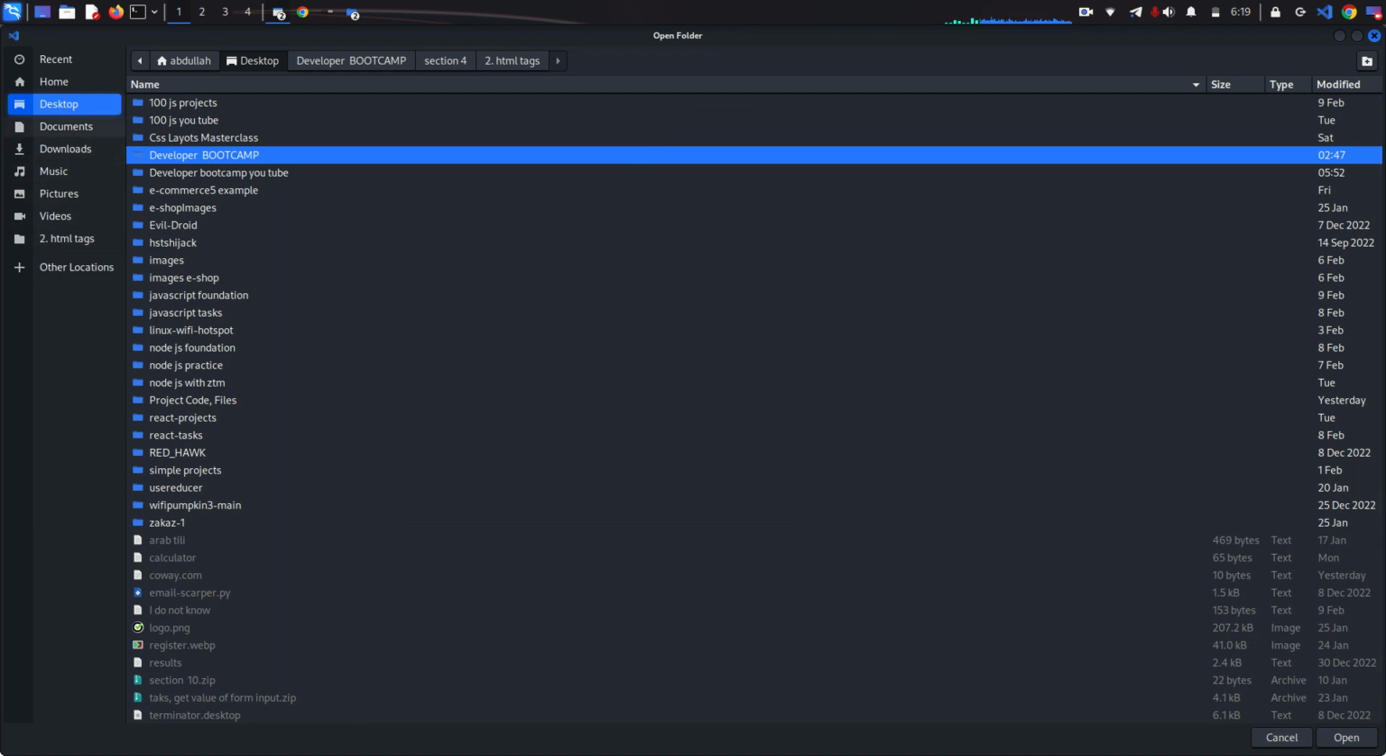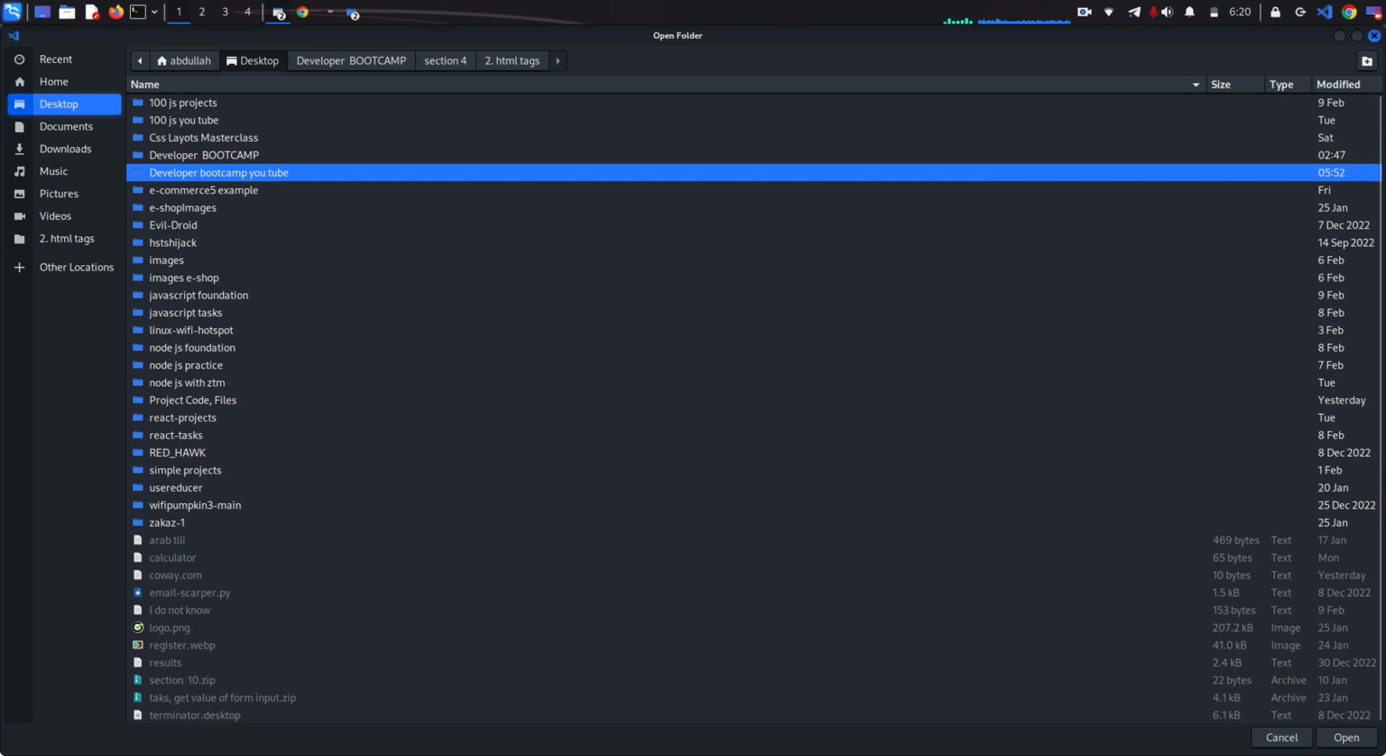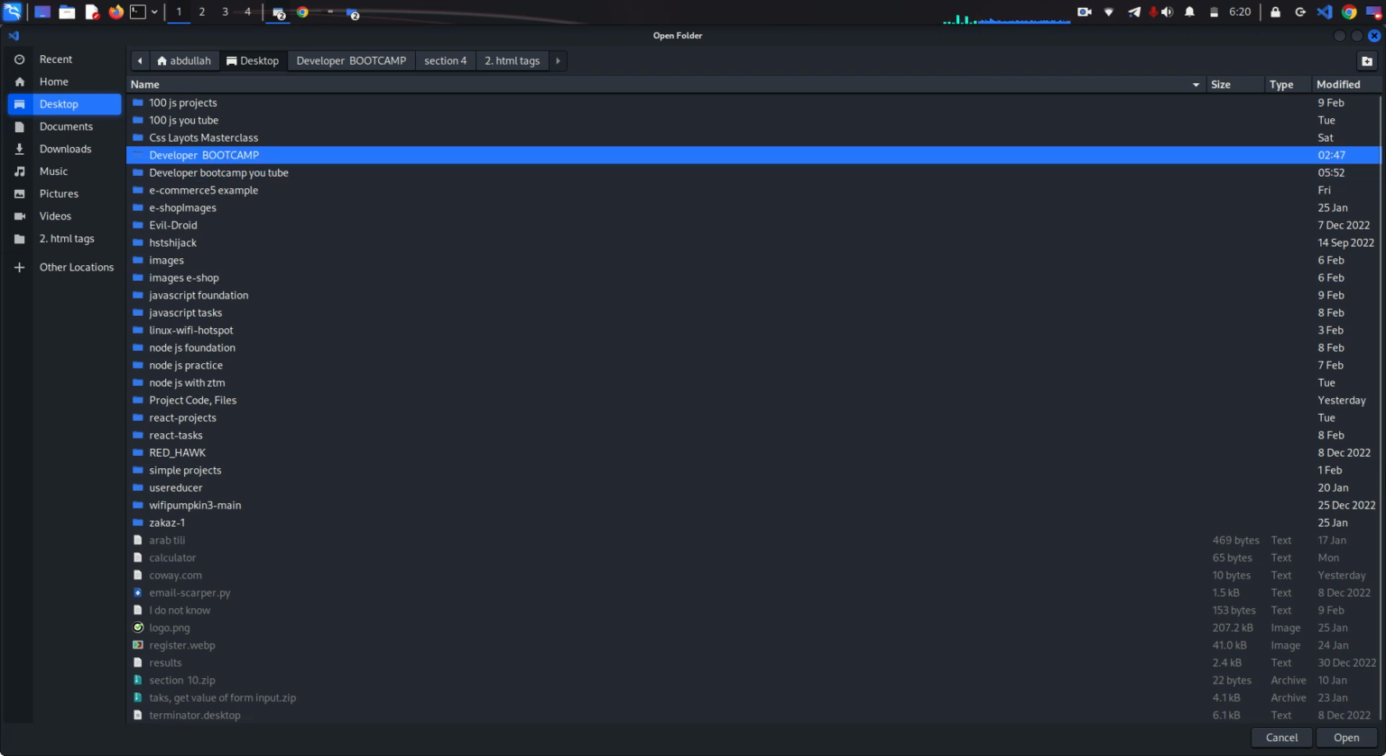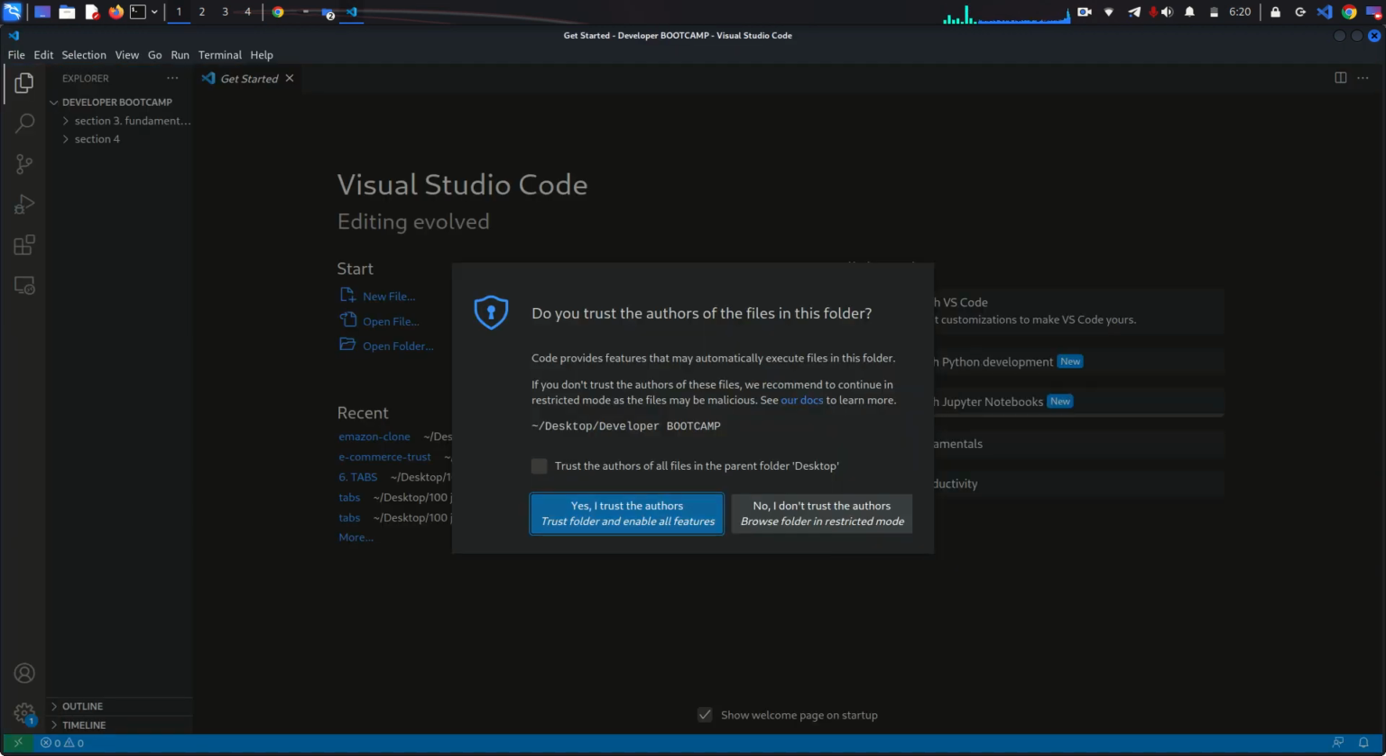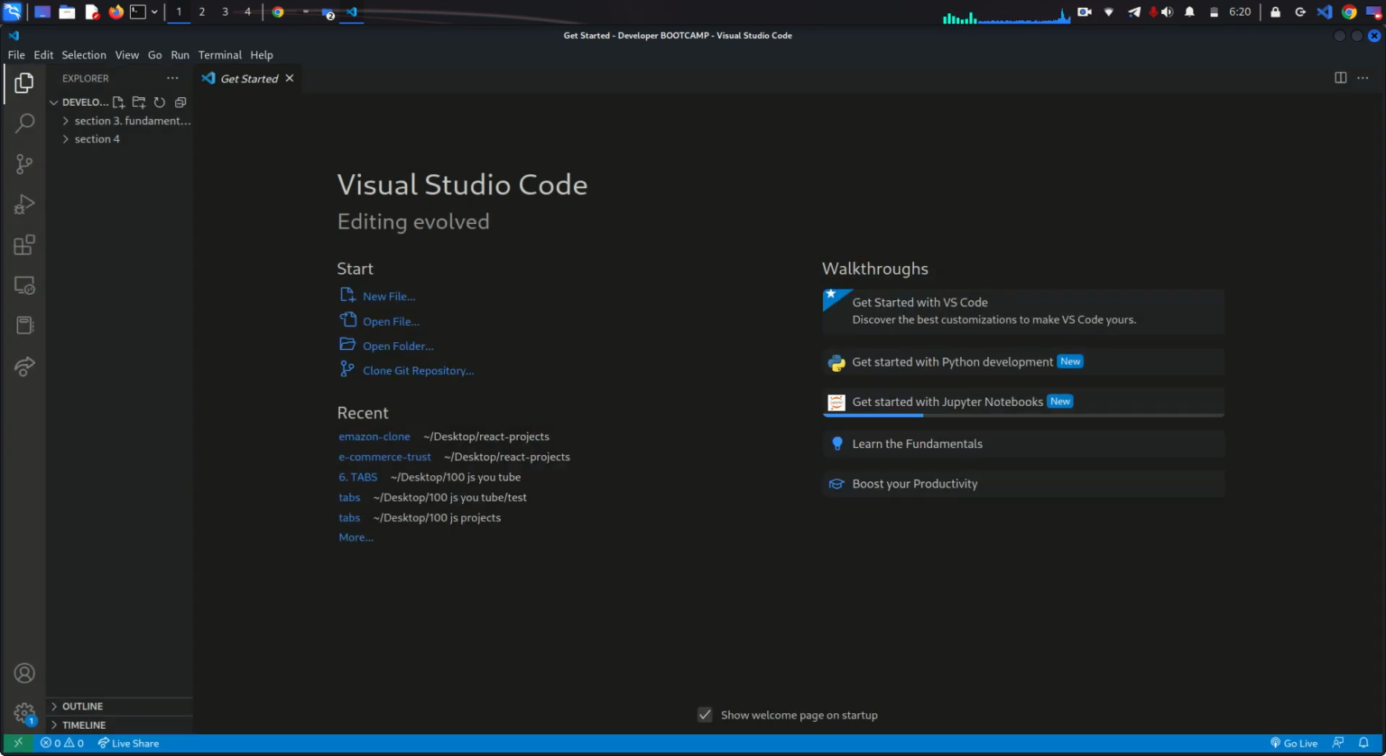You should find the folder that you created in the previous lesson. For example, in our case, it would be, let's say, Web Developer Bootcamp, right? Let's click on it. I might choose this one, and I will press Open, like this. Yes, I trust, and so on.